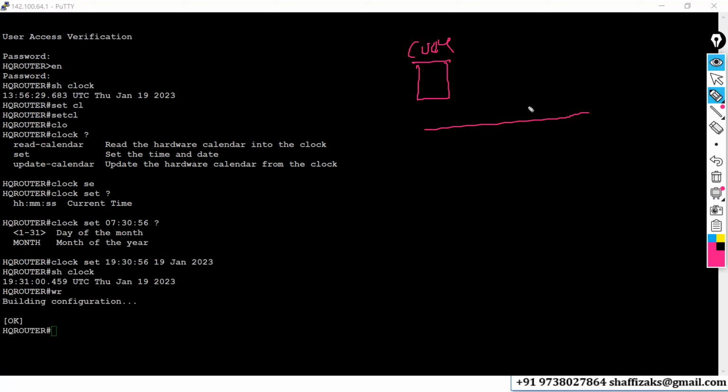Then I have a switch. The CUCM is connected to this switch. Then I have a router. The router is also connected to the switch here, this one. From the switch to the router, we have connected on a Gigabit Ethernet interface, and its IP address is 142.100.64.1. The CUCM IP address is 142.100.64.51. This is how we have it.